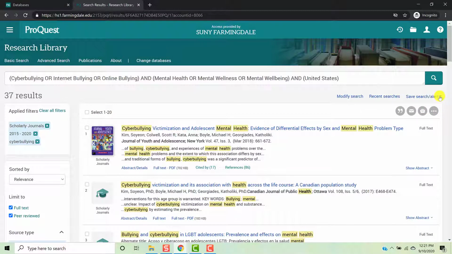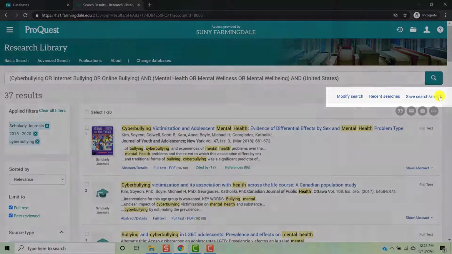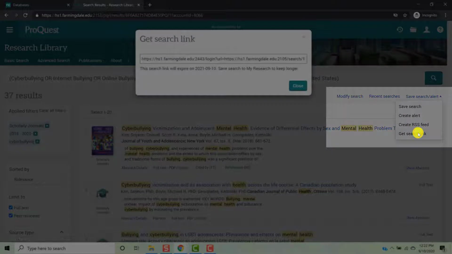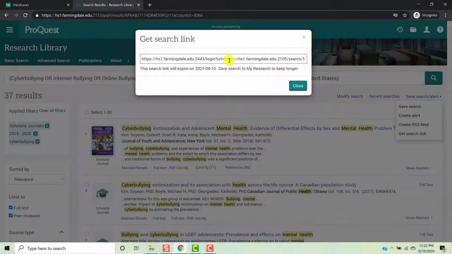Before we review our results, I want to point out a helpful feature. The Save Search Alert button is important in that it will allow you to save your search as is by generating a permalink. Just click Save Search Alert, click Get Search Link, and copy the generated link.